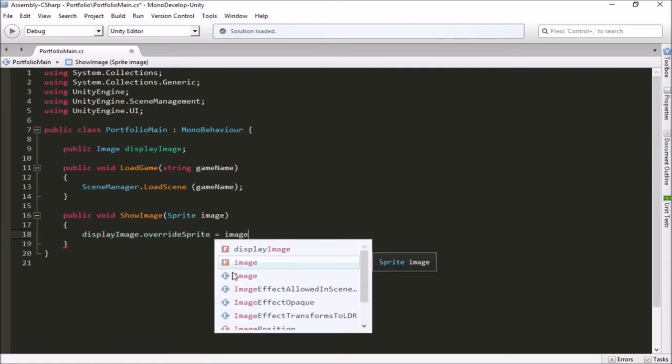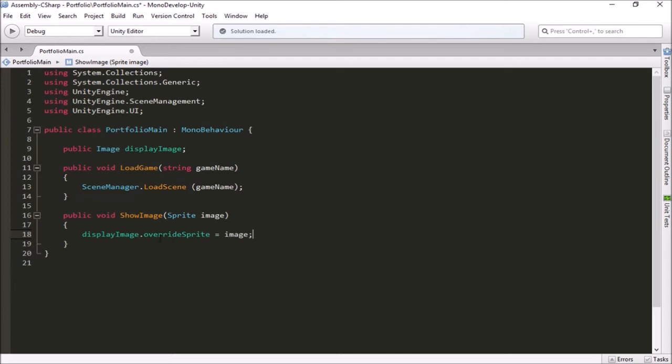So we'll set it equal to image. Basically we're saying go to the display image and override whatever sprite is currently being displayed in it with the image that we just brought in. Okay, so that's the script side.